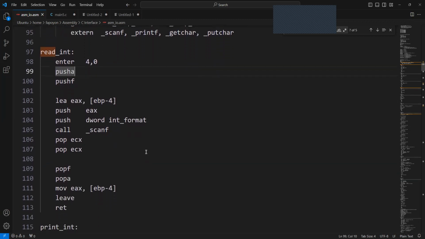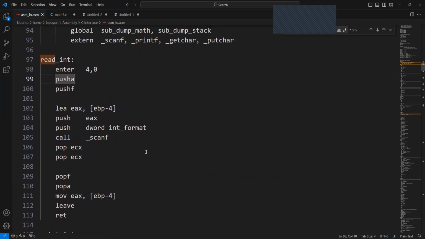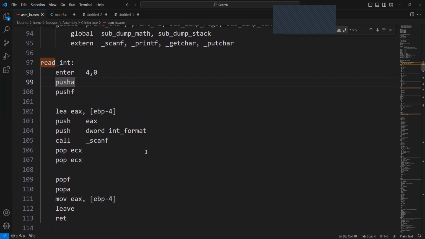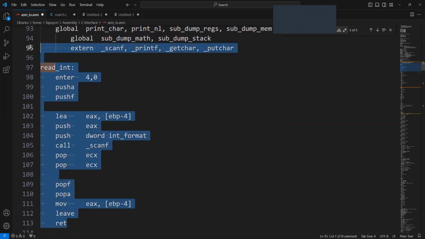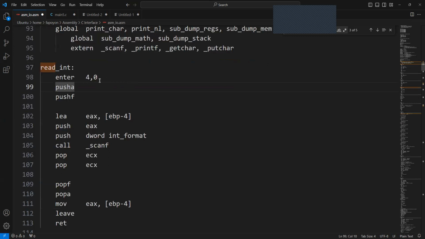Okay, let's take a look at read int. I think this is the only one we'll be looking at for LEA, or your load effective address. I'll just tab this in so it's clearer. Okay, so let's look at this function called read int. This is what we use in your assembly instructions for getting input from the user, especially your integers.